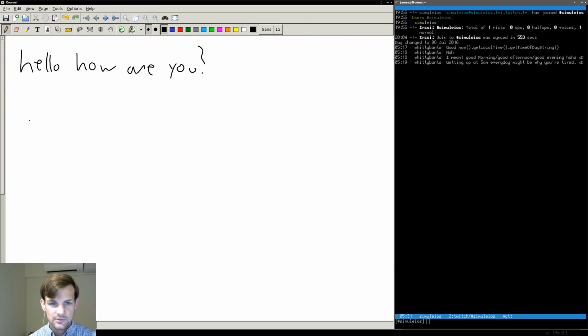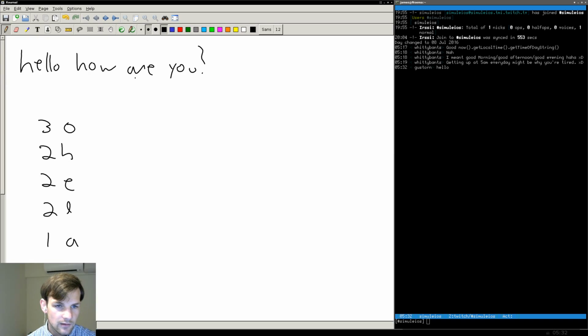a certain frequency of all these letters. H would have a frequency, for example, of 2. E would have a frequency of 2. L would have a frequency of 2. Wow, lots of 2s. O would have a frequency of 3. Let's see, A would have a frequency of 1. And R would have a frequency of 1. Y would have a frequency of 1.